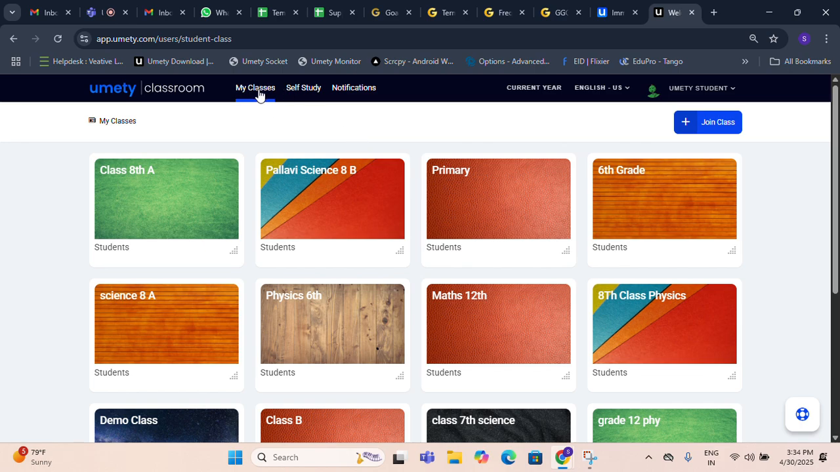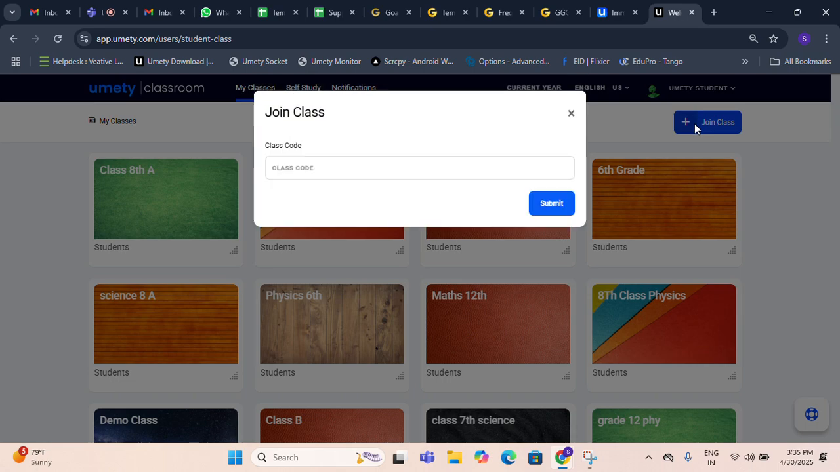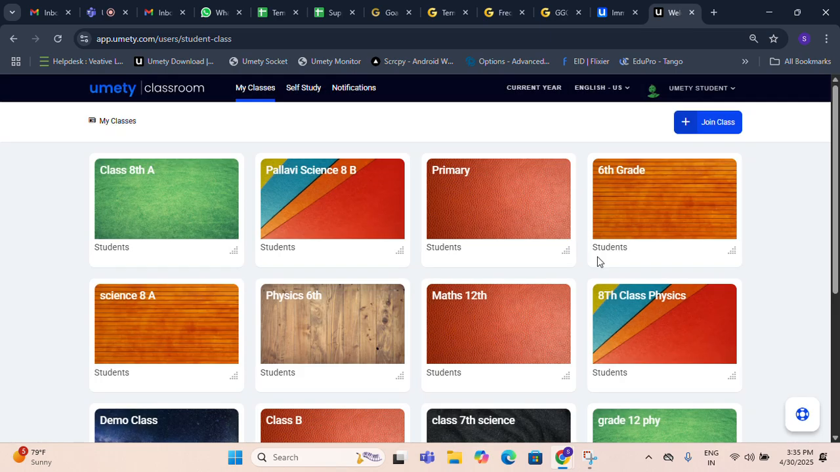So these are my classes. The teacher has added me in these classes, so all these classes are joined by me or added by the teacher for me. You can see all the classes here. So how can I join a class? As I showed you on the teacher platform, there is the show class code. If the teacher shows me the class code, I will simply enter that code here, hit the submit button, and I will join that class.